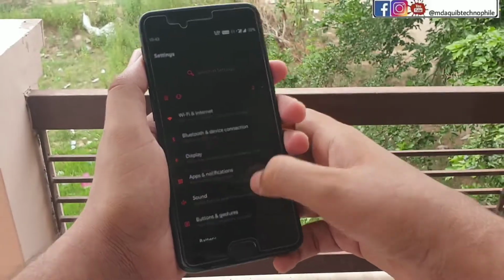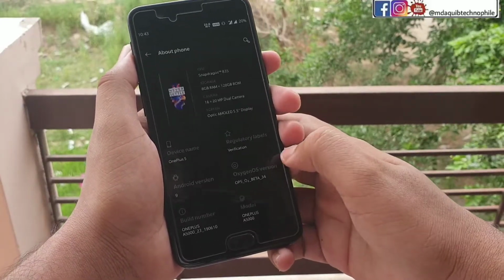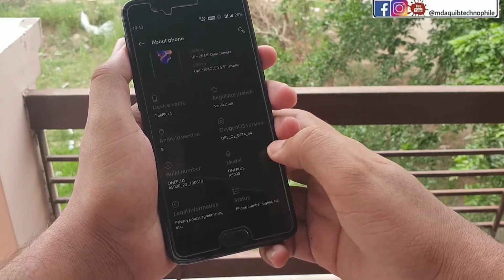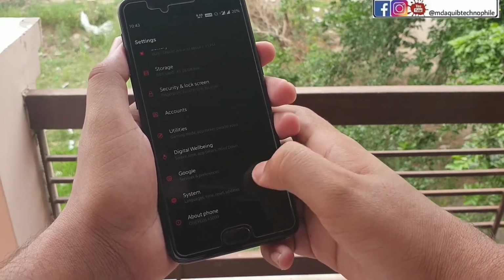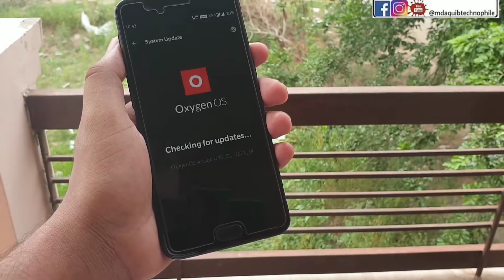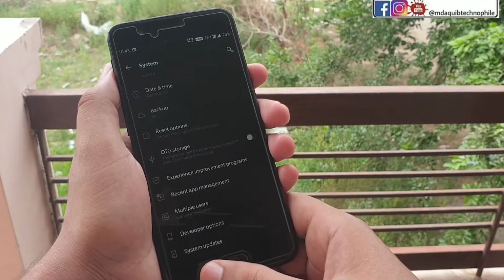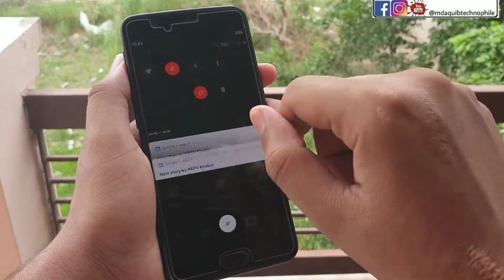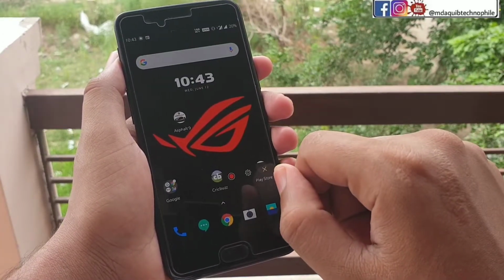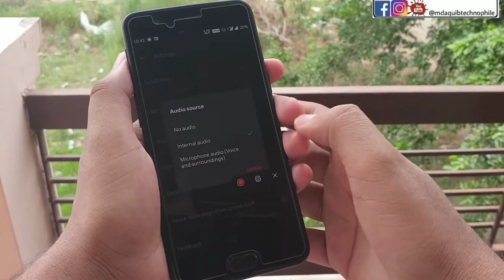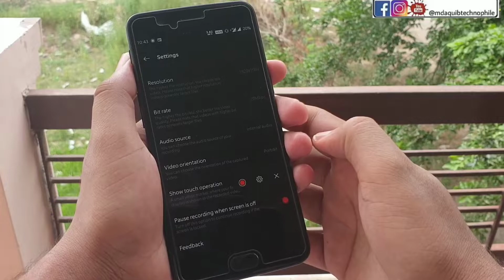So finally booted to the latest beta 34. Let's see what happens. The system is updated to the latest beta available. This beta has integrated screen recorder. You can find in notification panel. If not showing, then watch my previous video. All links are added in description. Don't forget to read description carefully.